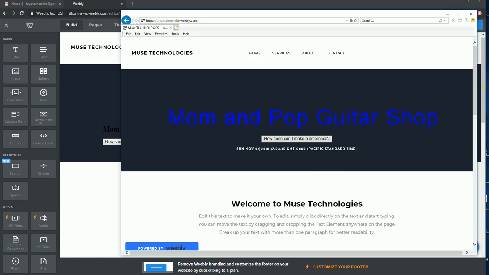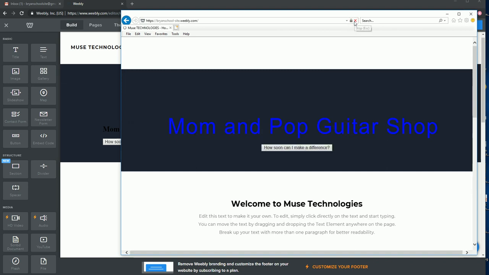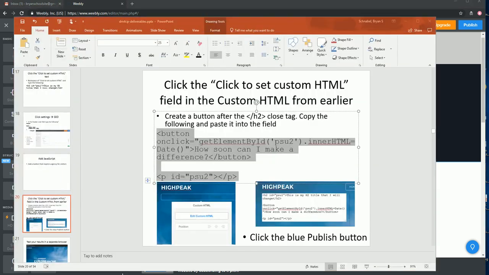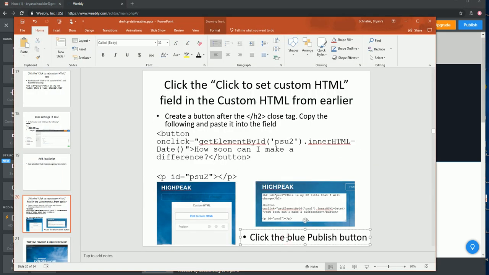Anyway, what that's saying is that this is how soon I can make an impact. So it increments every time. Pretty cool stuff. If I refresh this again, the text goes away. Now I've added JavaScript and CSS, so I'm really cooking with gas here. I clicked the blue publish button.